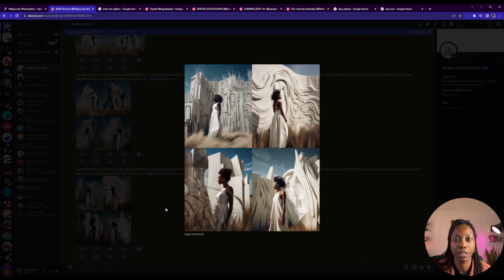So this is still doing a little too much for the structure, but I love the framing of the subject. There's depth of field in there, which I didn't prompt for. There's just a little bit more of a dynamic composition.